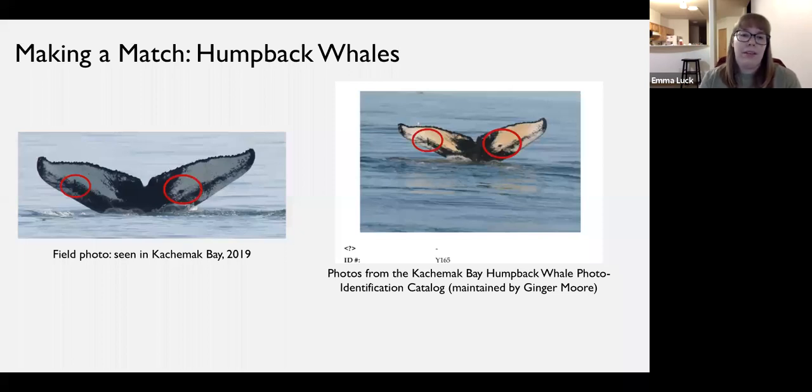Now you might be wondering why the photo on the right looks a little bit more yellow than the photo on the left. The yellow coloration you see on the photo on the right is not actually pigmentation. That yellow color is actually a thin layer of algae that live on the fluke of this humpback whale. And these algae aren't permanent. You know, whales shed their skin, and so over time, the layer of algae is going to be different.